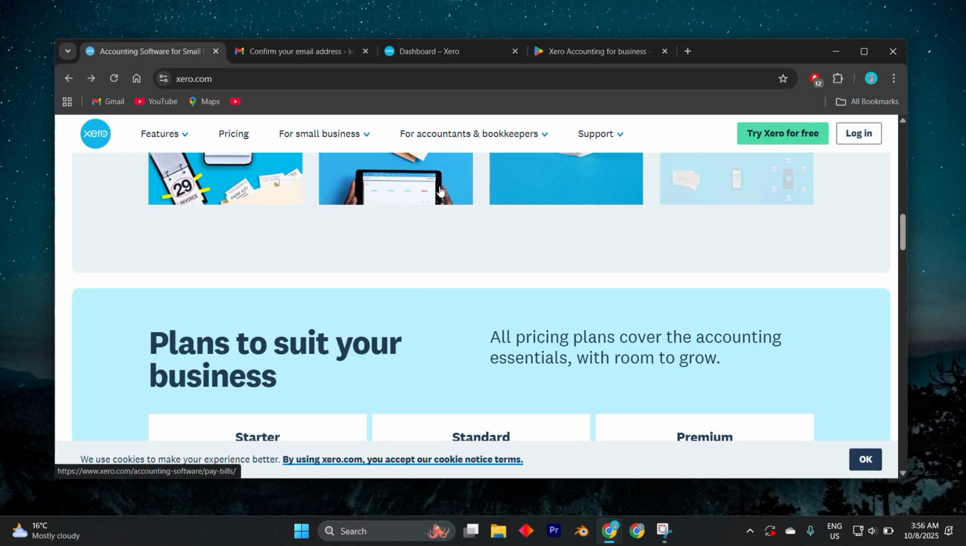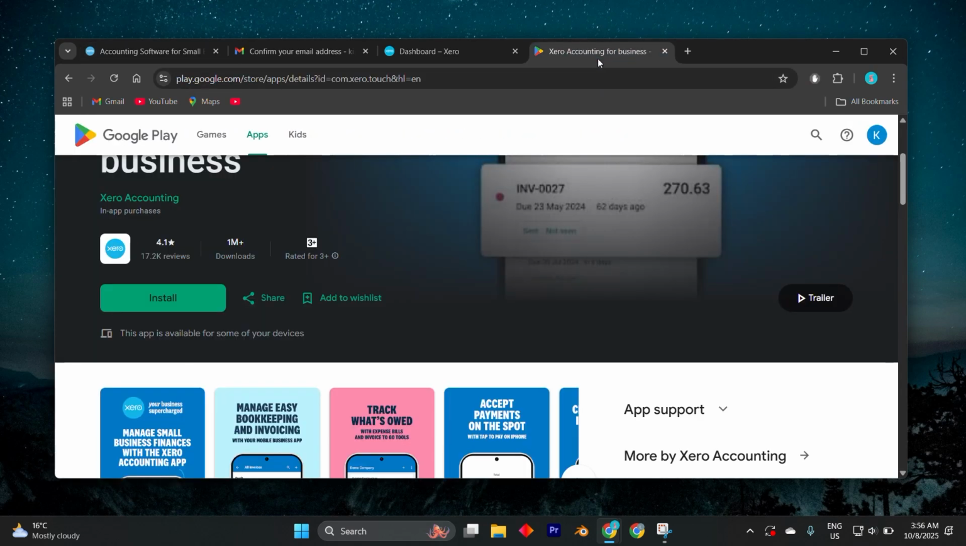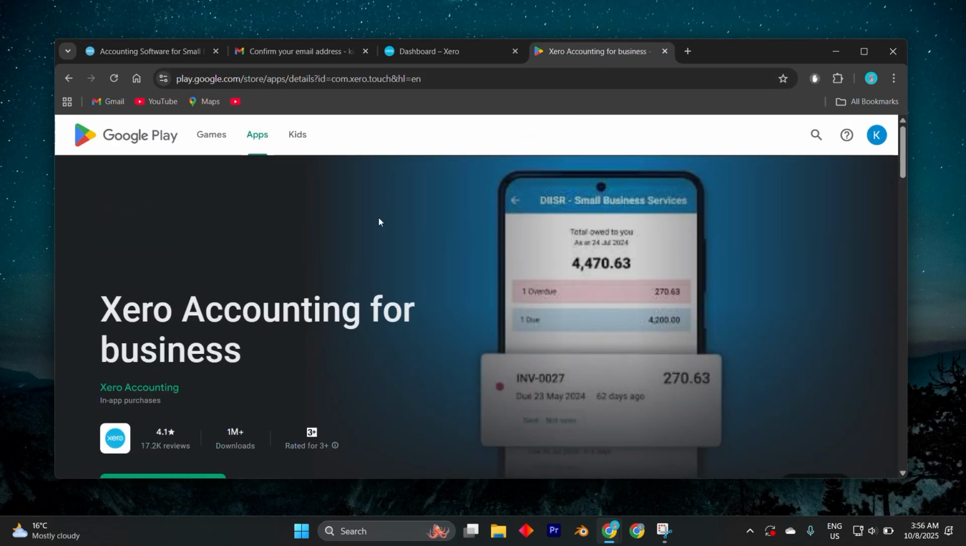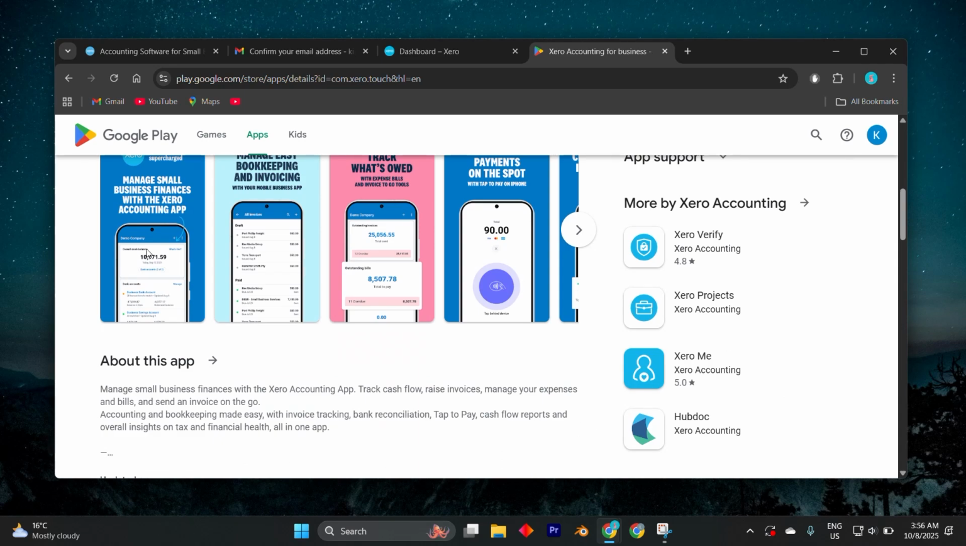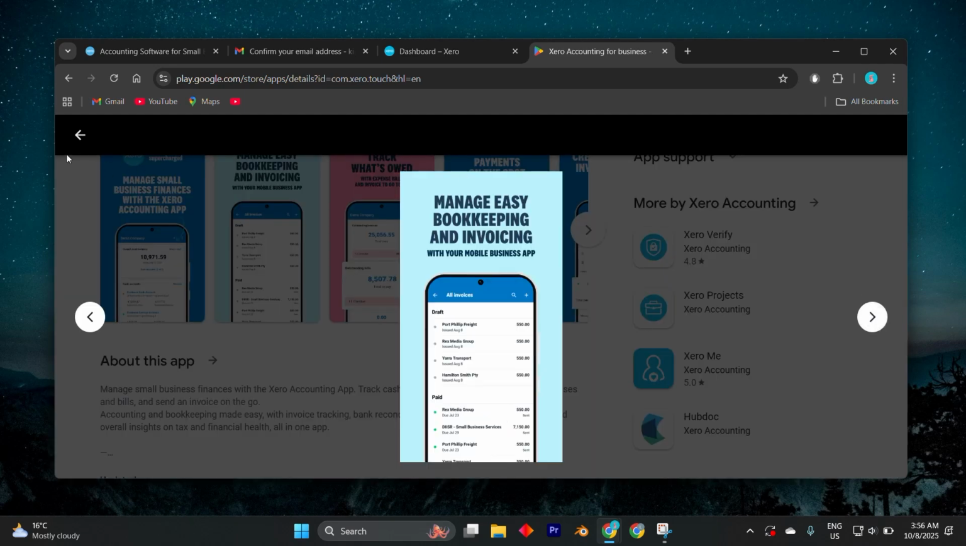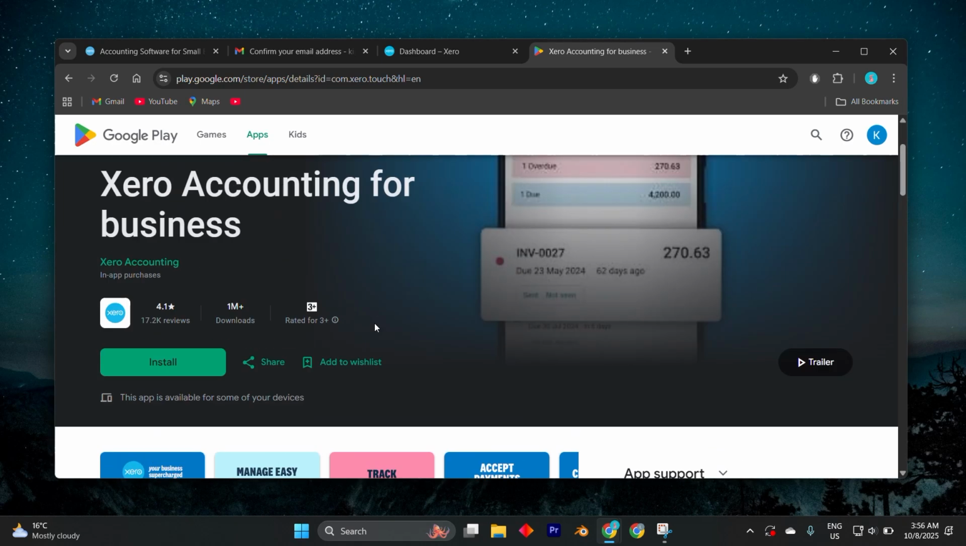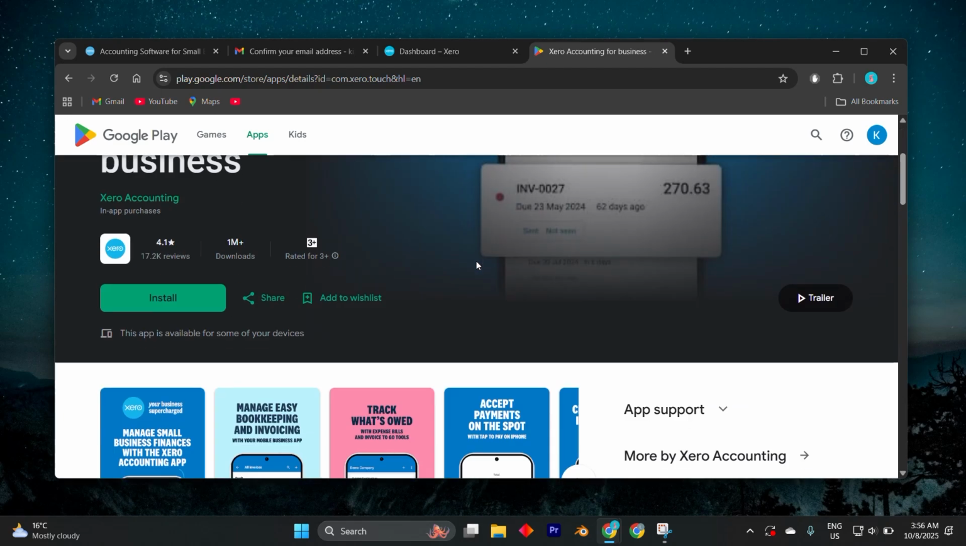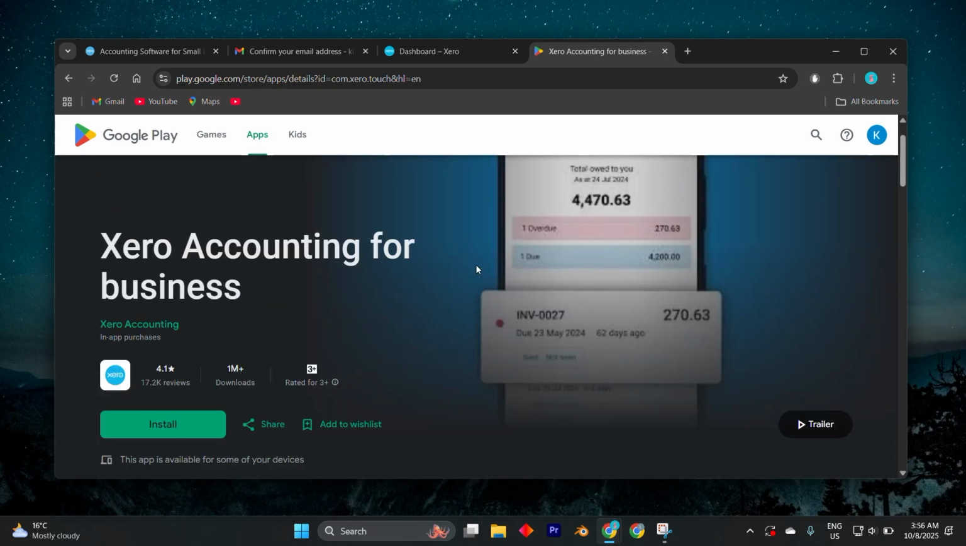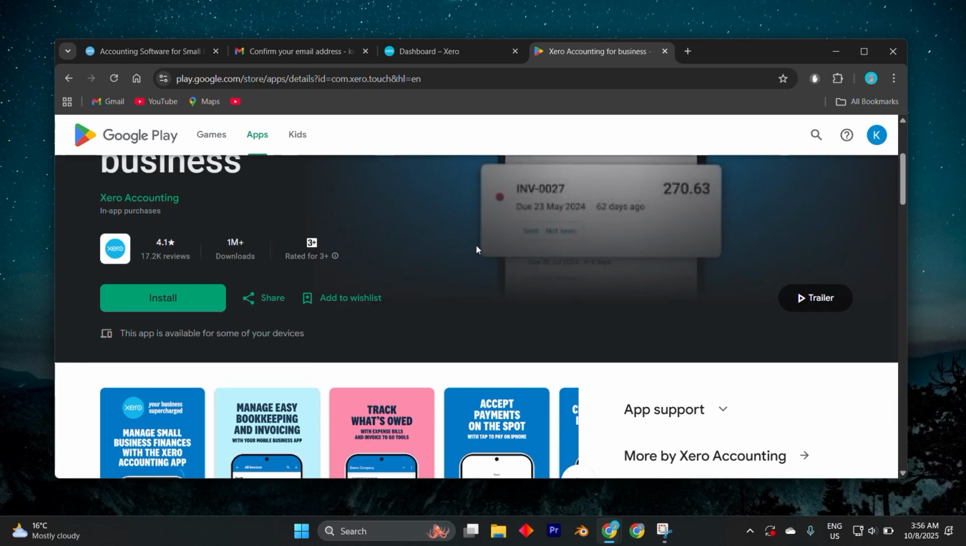However, Xero also offers companion mobile apps for Apple iOS and Google Android devices that you can just download from their respective app stores, that is either the App Store or the Google Play Store. So let's get to the step-by-step beginner's guide for setting up your Xero account online.